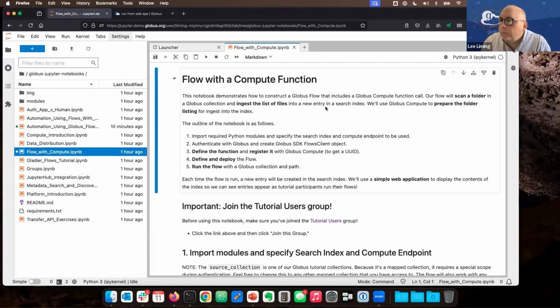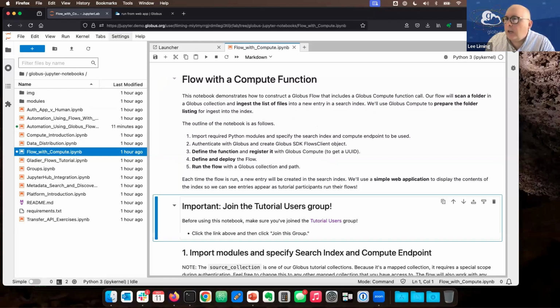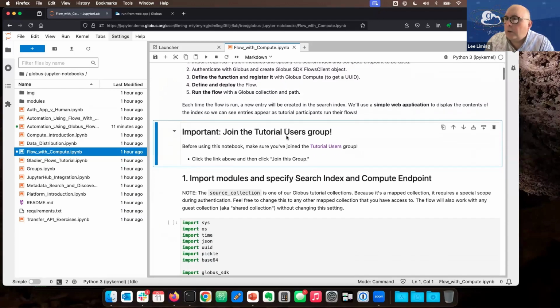You can do this notebook anytime, so you don't have to follow along with me right now if you don't want to, or if you're not in a place where you can do Jupyter right now. It'll always be here for you and you can run it. Basically, we'll start out with the instructions that say everything I just said. It is important that you be a member of the tutorial users group.